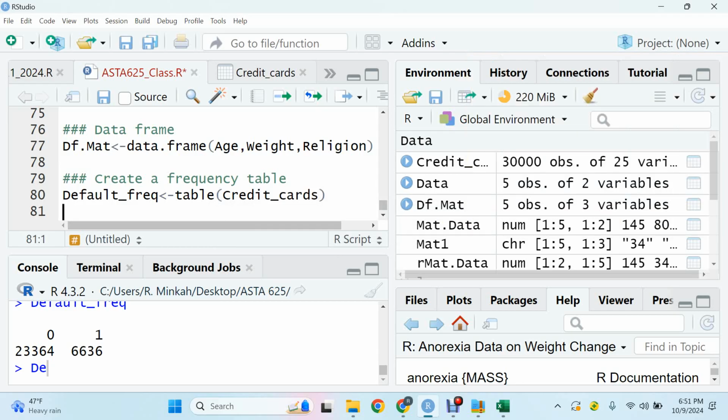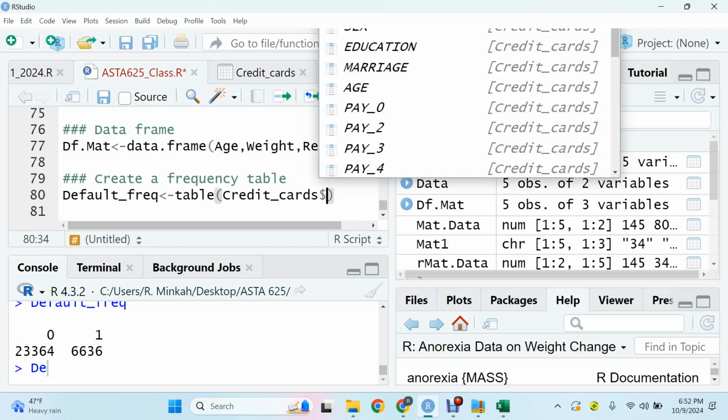But that's not what I want. This is the entire data. What am I interested in? Only the default status, right? Okay. So I'll put the $ sign. This is what we call selection. If you put it there, it will show you all the variables, but you can select only one at a time.